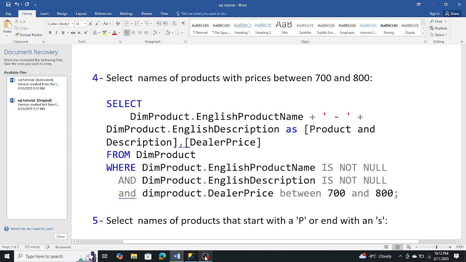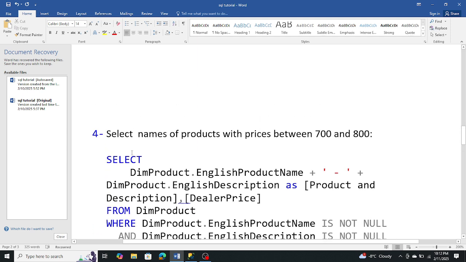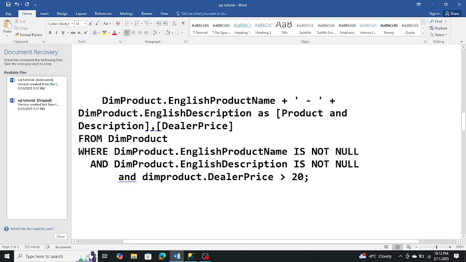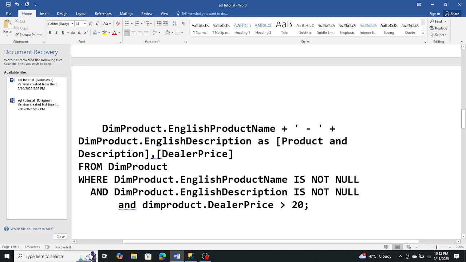So let's start with the second tutorial for SQL for data analysis. Today we will cover how, from the database, we select the product name, description, and dealer price where the price is greater than $20. So let's see how we can do that.